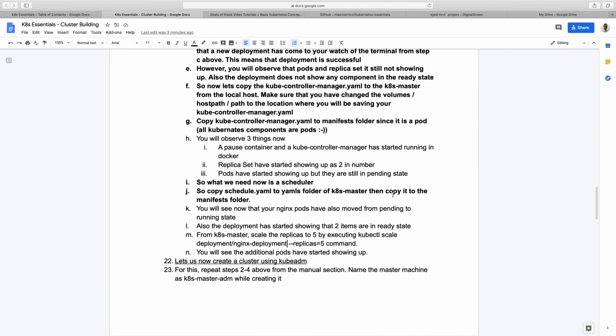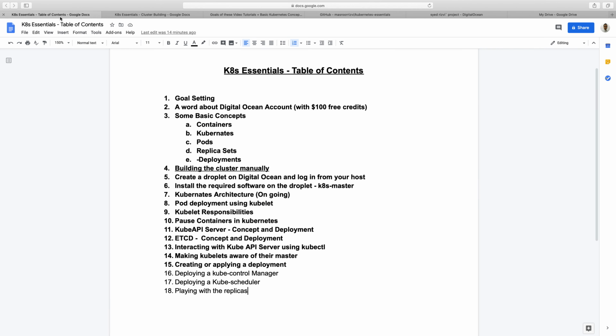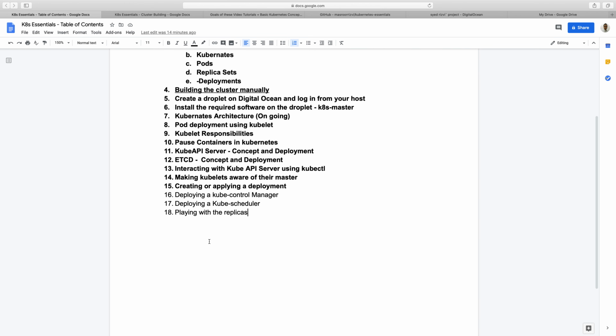Welcome back once again. So now we've almost done with the deployment of the cluster. We'll just complete a few tidbits here and there. So let's go to the table of contents and see what we have done.